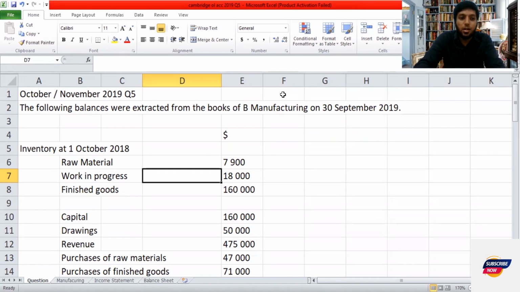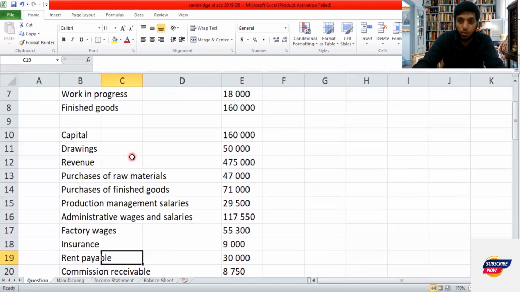Let's start now. The following balances were extracted from the books of B Manufacturing on 30th September 2019. Inventory at 1st October 2018. So they have given certain details. We need to read all the details first of all before we move on to the sum. Here I have particularly put some tabs to show which sum I'm going to do. I have manufacturing, income statement and balance sheet here.